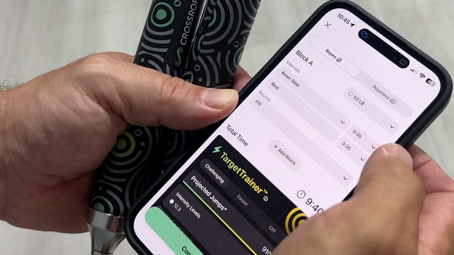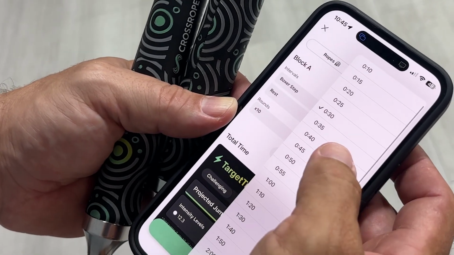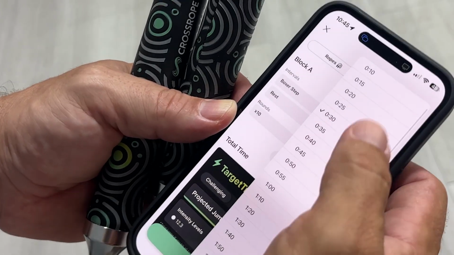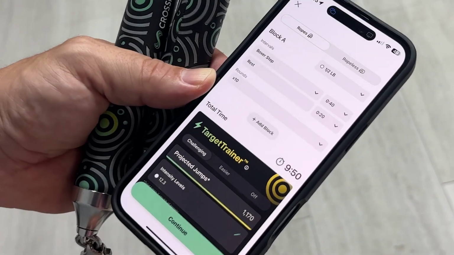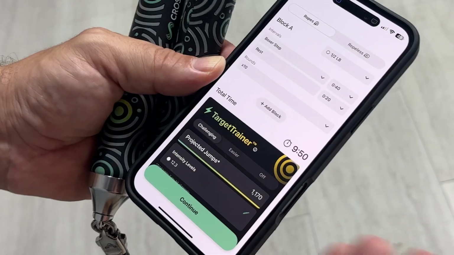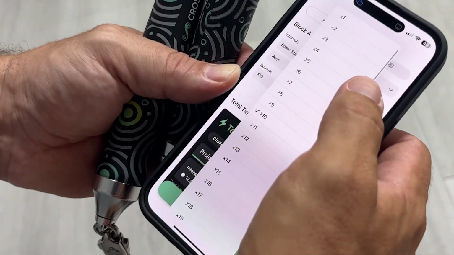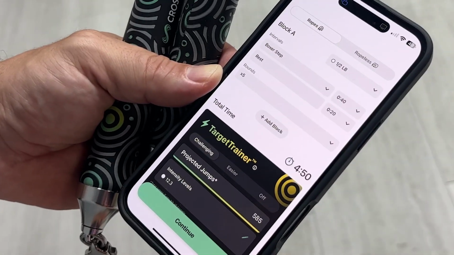So I'm going to do boxer step. We'll go for 40 seconds with 20 seconds rest. Keep each of those jumping and rest blocks at about a minute. I'm going to do 5 rounds of that.